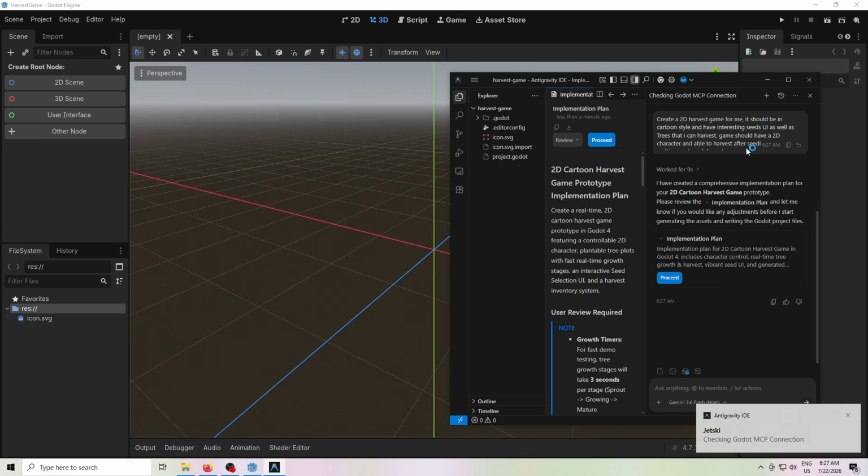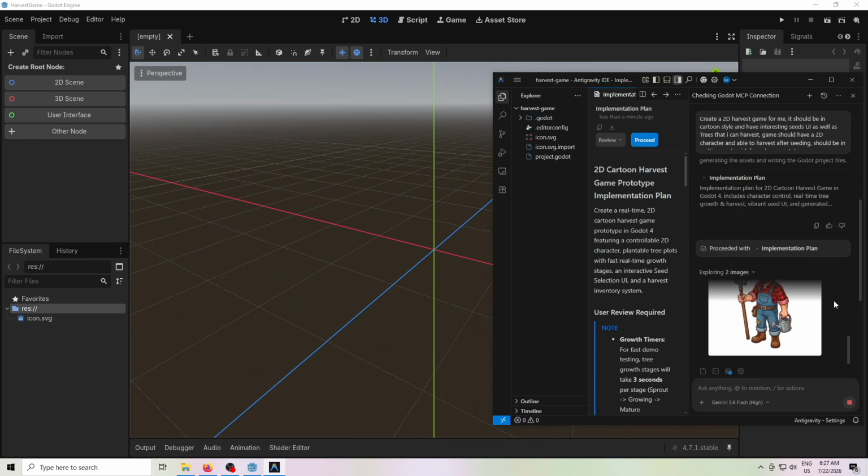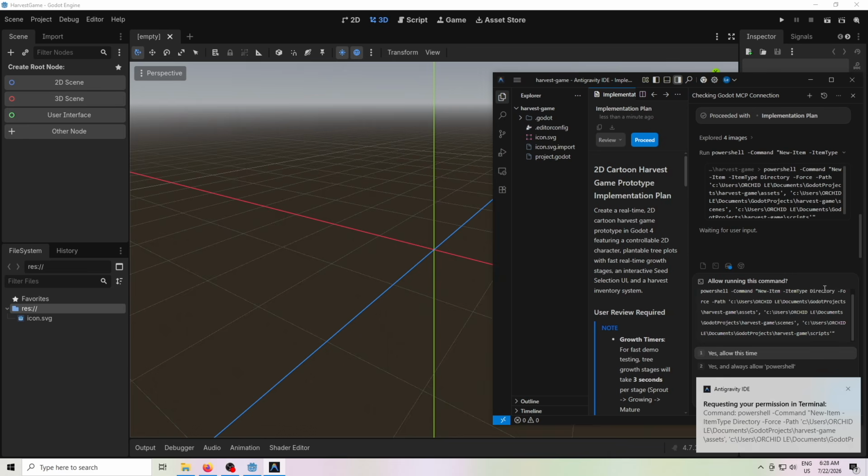Antigravity generates an implementation plan. Review it, then click Proceed. It immediately starts generating assets, scripts, UI, and gameplay systems. If Windows notifications become annoying, click the three-dot button and turn them off.